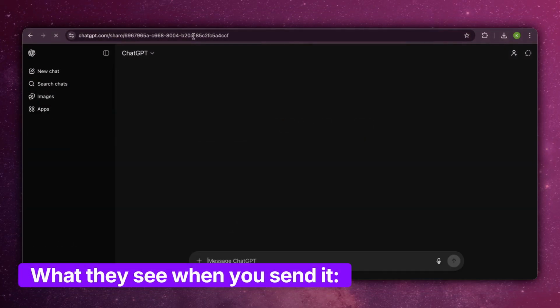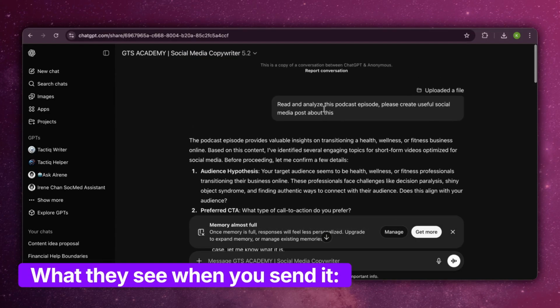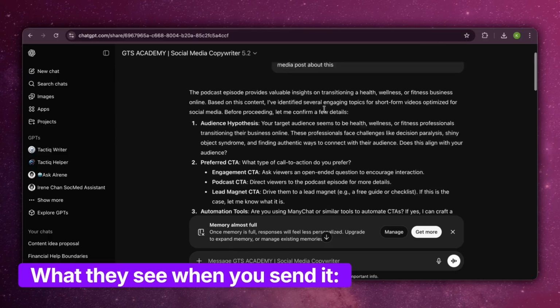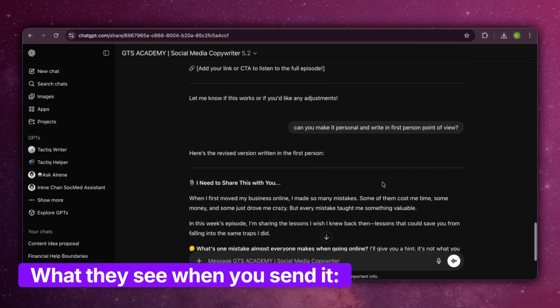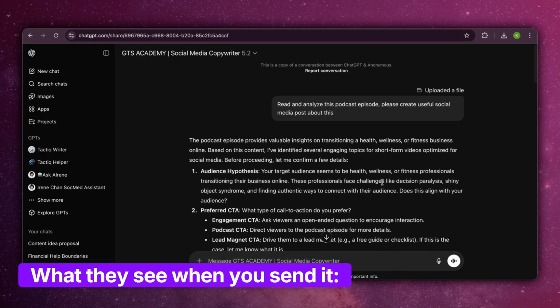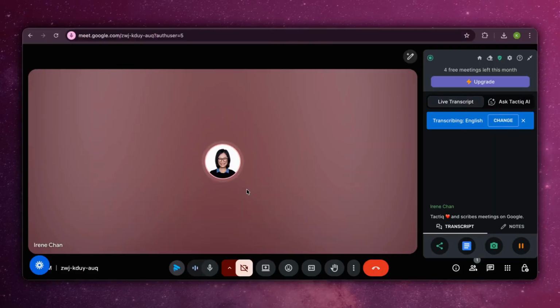This is one of the best methods for sharing specific discussions, code snippets, or research context without downloading a full data file. Now that you know how to export and reuse your ChatGPT conversations, the same idea applies to meetings.